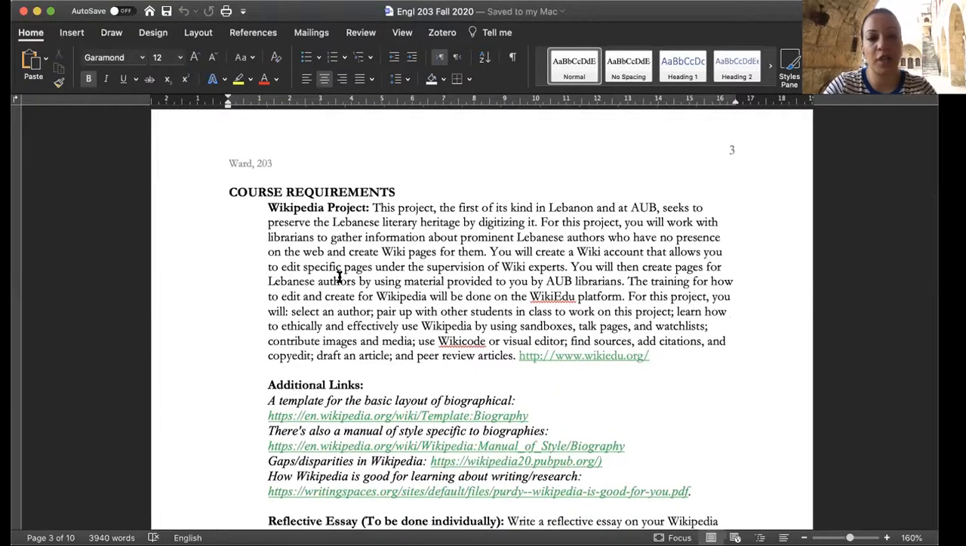For this project, you're going to be working with other students to create a Wikipedia article about a Lebanese author. This is the first project of its kind with Wikipedia outside of the United States, and we are the only class that's doing it outside of the US. So we are kind of special in this sense.